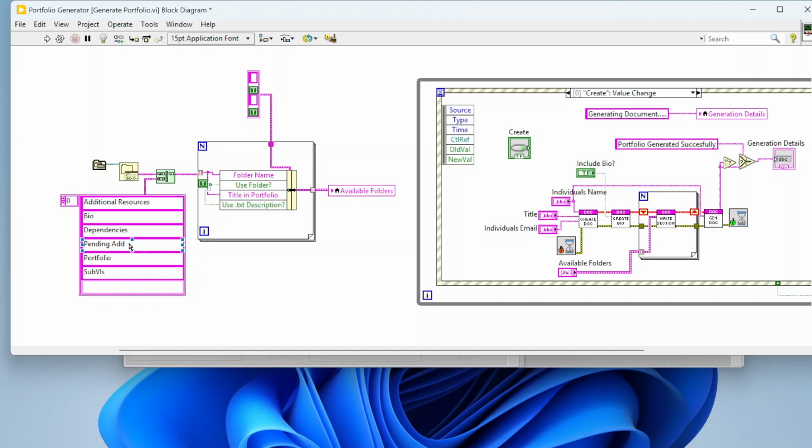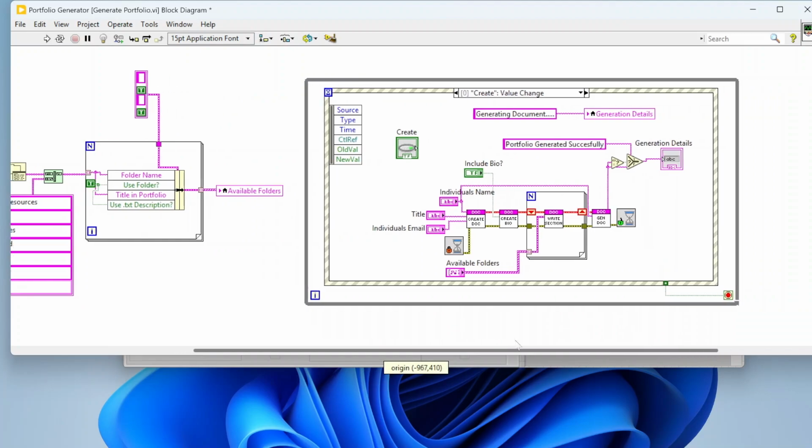Pending add, that way if I've got some stuff that I'm not quite ready to put in yet, I can put it there and it won't be included. Dependencies, I don't want to include that. The bio, I have that button that selects whether they include that or not, so I don't want that there. Same with additional resources, and this just creates that list at the bottom.